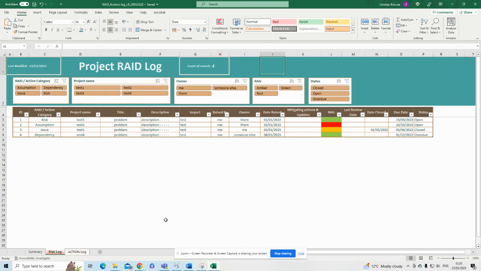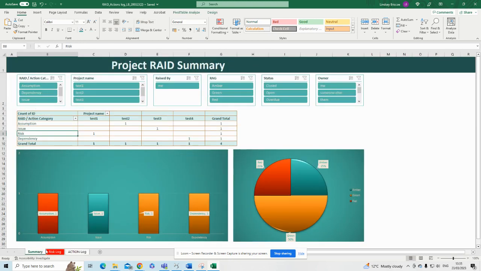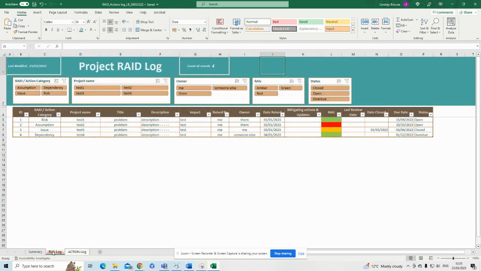Project RAID log video. In this file we have three main sheets. There is the risk log, the action log, and the summary sheet. So the risk log is where we keep most of our data.